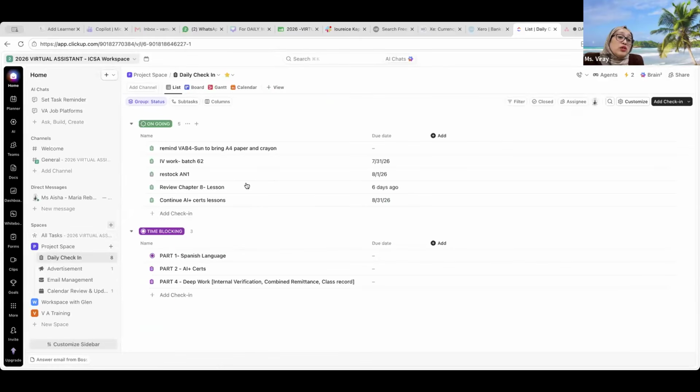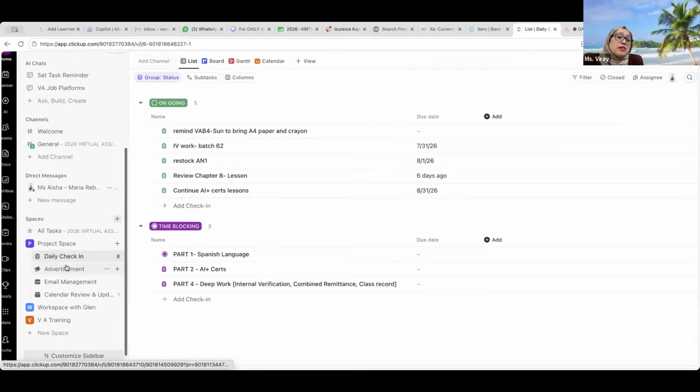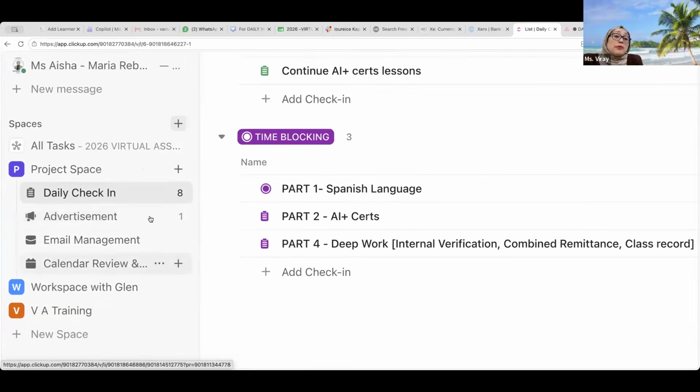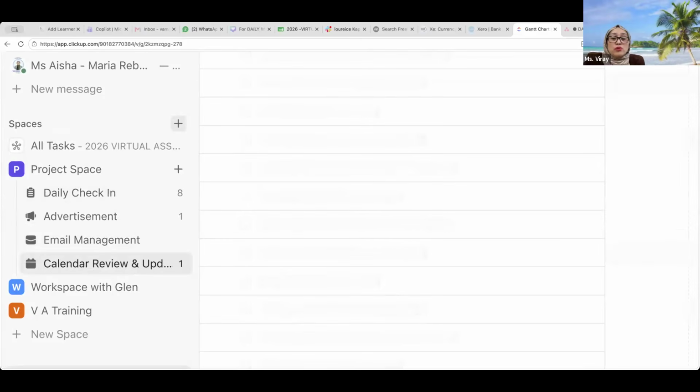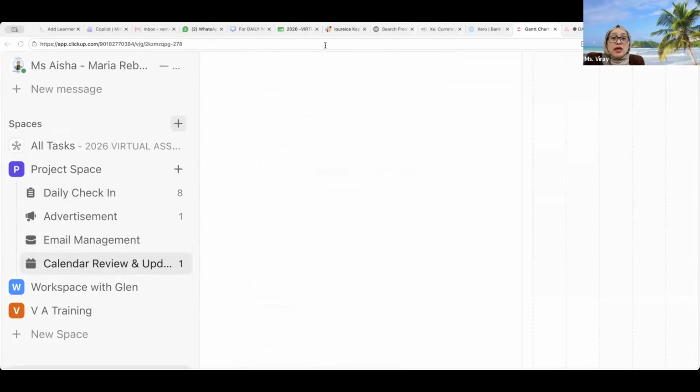And you can also rename other parts of your project space if you want to separate them, such as under advertisement or email management. If you go to our portal, I have a guide there, guys. Under chapter 3, essential tools, you click here and download the ClickUp platform guide and task sheet.